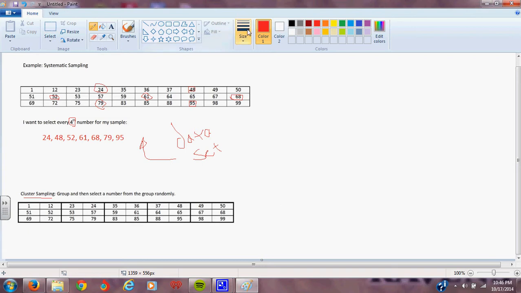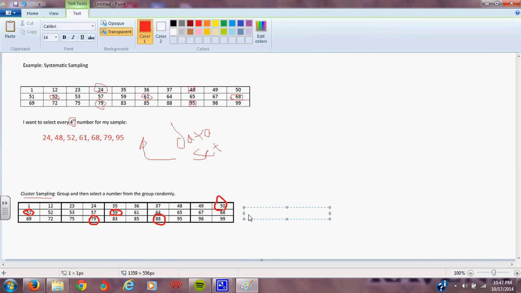So in this case, we have some cluster sampling on. We're just going to select some random numbers. So I'm going to select 51, I'm going to select 79, I'm going to select 59, just because I like the number, 88, and 50. Okay, so let's see, I have these numbers now. I have 50, 51, I have 59, I have 79, and I have 88.